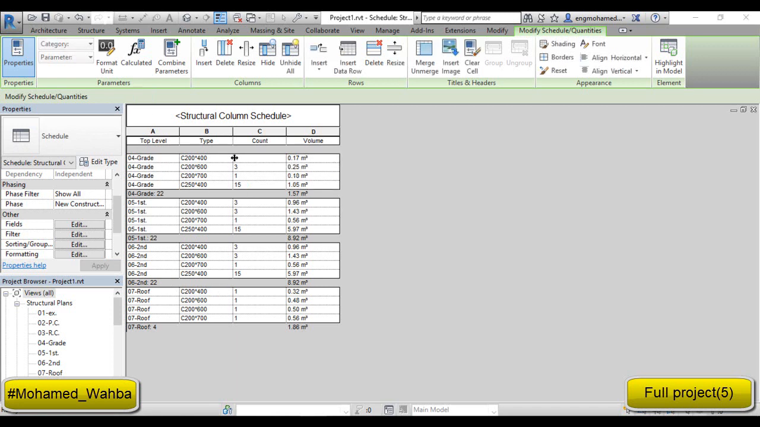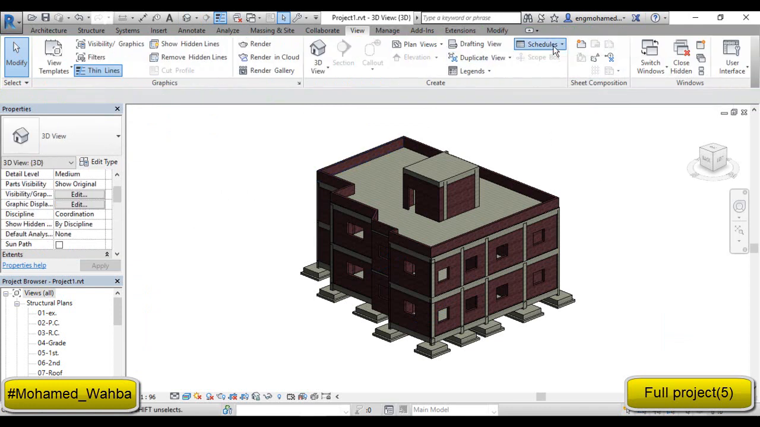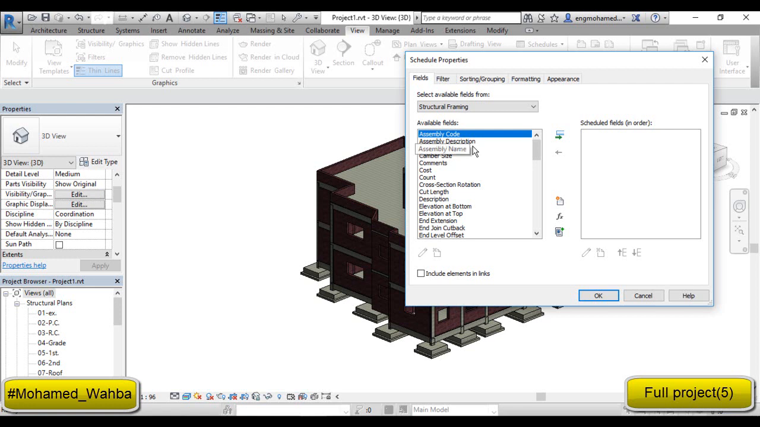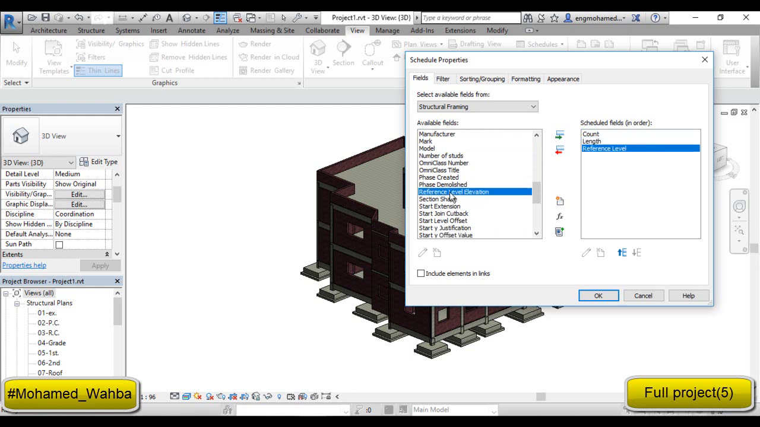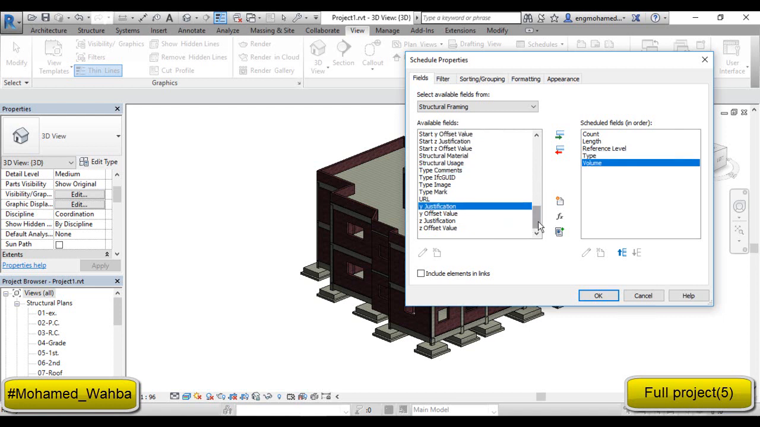Now let me turn to talk about the scheduling of beams in my structure. We can get here the 3D model of my structure. In the same order, we can choose View, Schedule Quantities, and then beams in my structure are the structural framing. Okay, we can select here the count, for example. We can select also the length. We can select also the reference level to know where this element or this beam is. We can choose also the type and the volume of my framing.